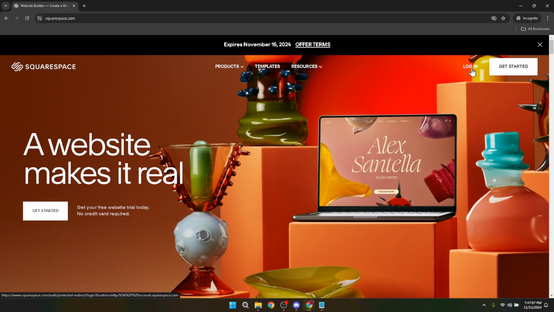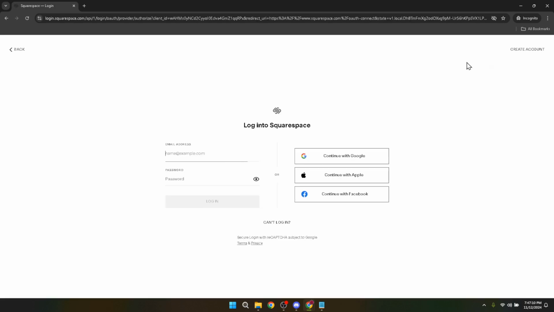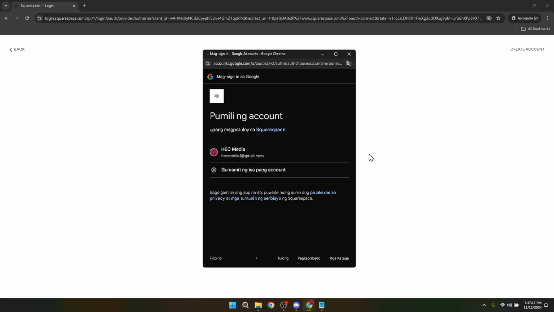Once you're there, the next step is to log into your account. Look for the login button, typically found at the top right corner, and give it a click. This brings you closer to accessing the back end of your website where all the magic happens. Up next, Squarespace offers a convenient way to log in using your Google account. So, go ahead and click on Continue with Google. This option not only fast-tracks the login process, but also adds an extra layer of security to your account.